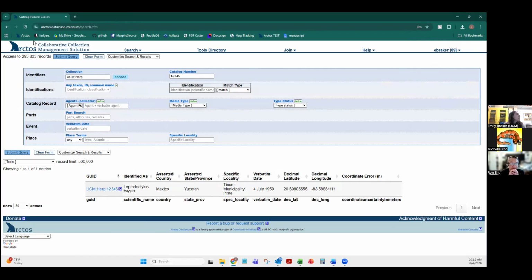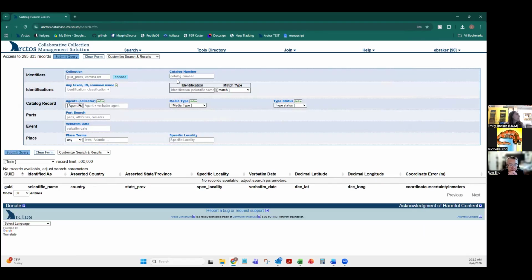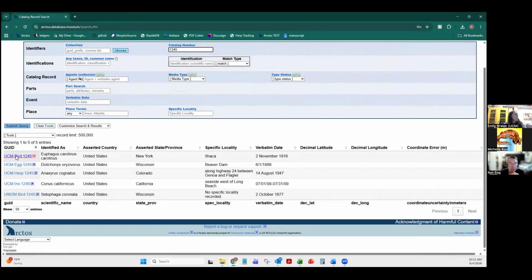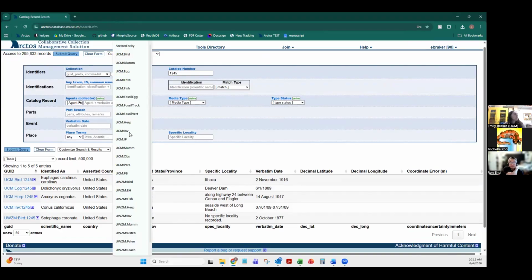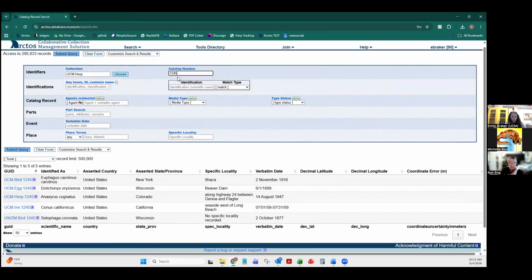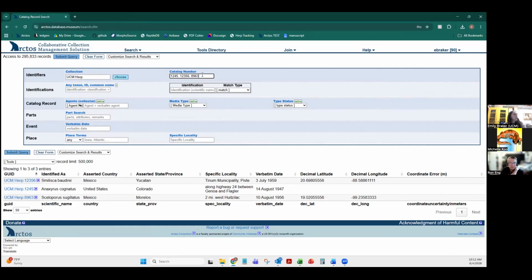Oh, do you see? Little. And so I didn't specify what collections. So you see it's just pulling up across my different collections. I can also put a comma in there if I'd like to just call up a few numbers like so.